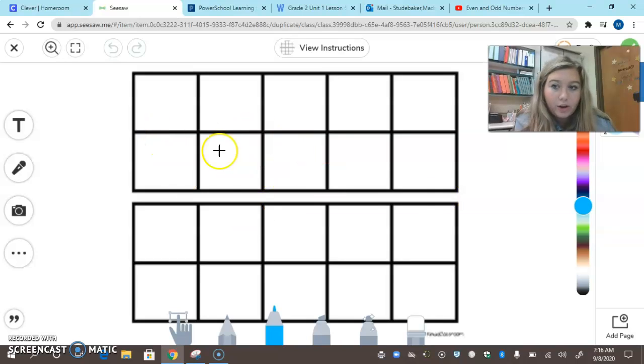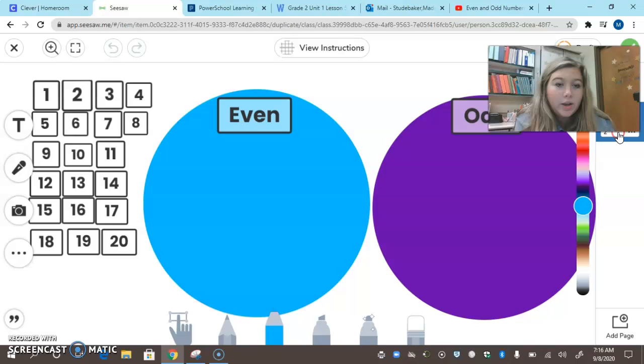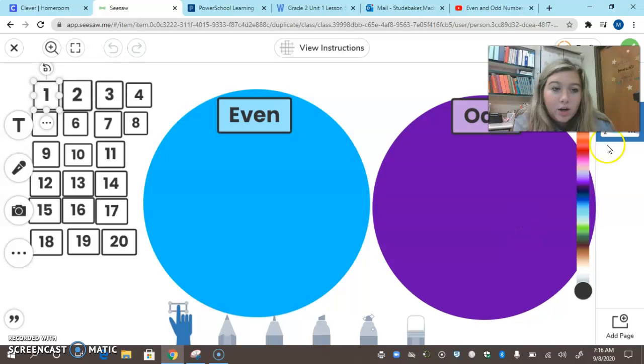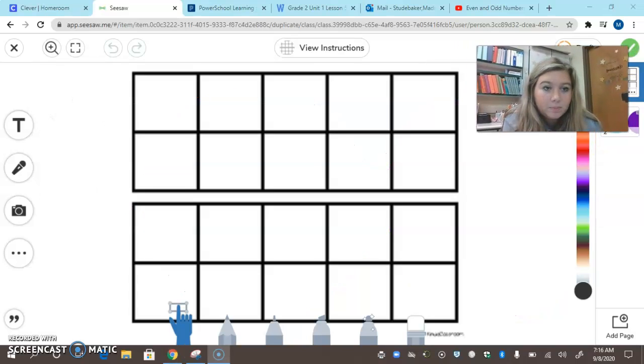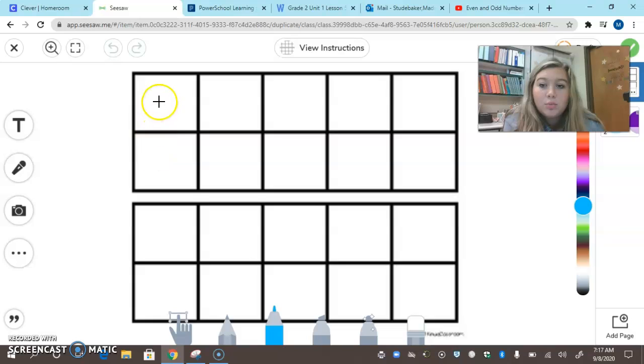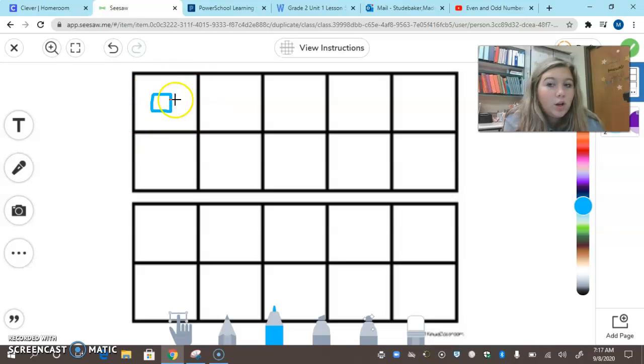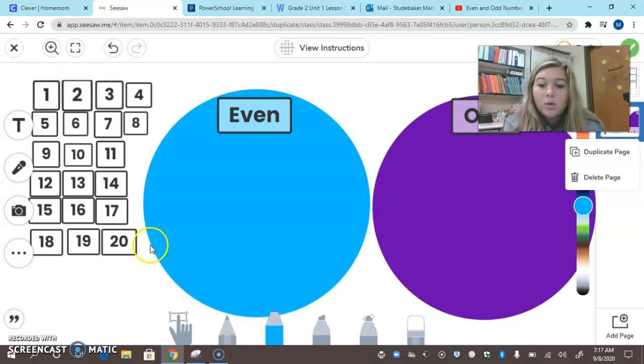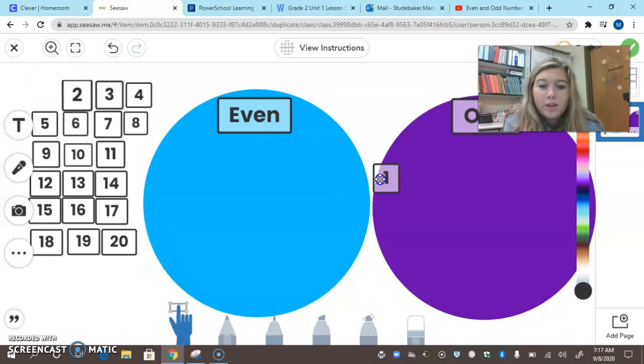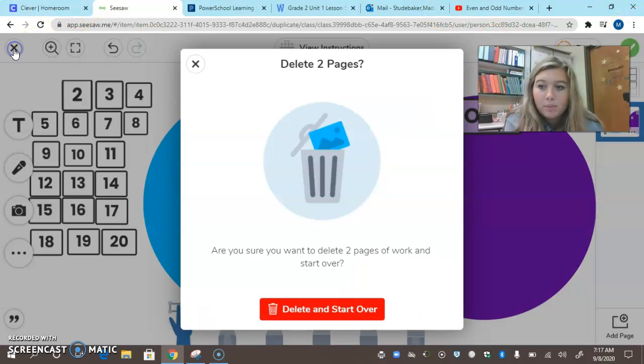And here is your 10 frame. So the first number we'll do is number 1. So when you're ready and you've decided what 1 is, you'll click on it and move it. But let me go back. So I have 1 cube. So I'm going to draw 1. So the directions said if 1 cube does not have a partner, it is odd. So we know that cube 1 is going to be odd because there's no partner for this one. So we will move this into the odd section, just like that. And then when you're done, hit submit by hitting the green check mark.